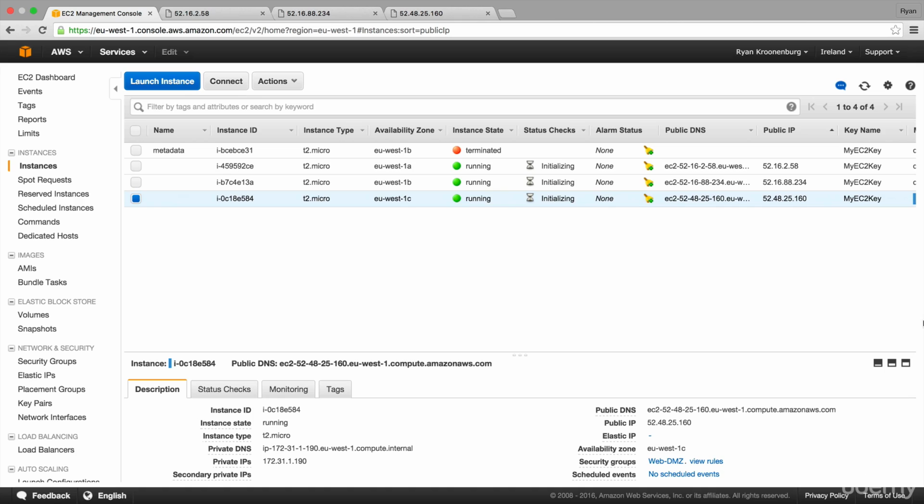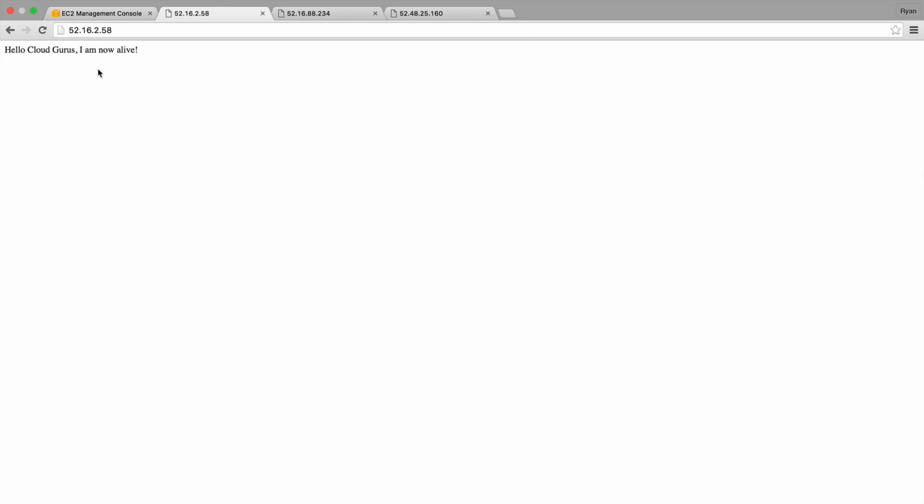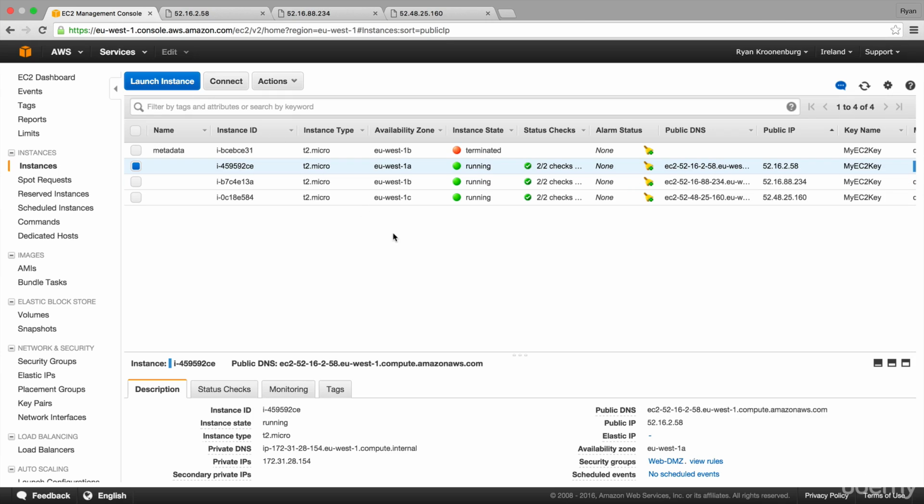We'll see what happens. Okay, so that didn't take very long. We can see here our 3 different instances, and we've got our 3 different public IP addresses. So if I go to 1A, you can see it's 52.16.2.58, which you can see here. If I click on this tab, you can see hello Cloud Gurus, I'm now alive. And if I check in on each URL or each IP address, we can see the same index page being shown. So it has worked.